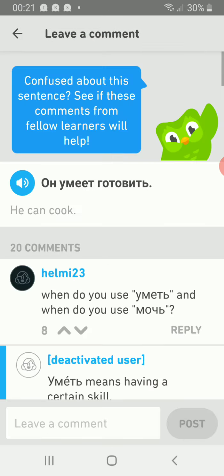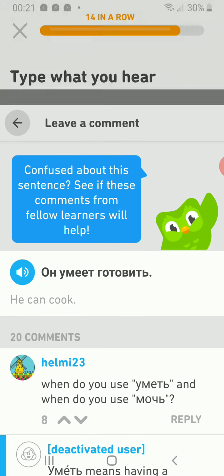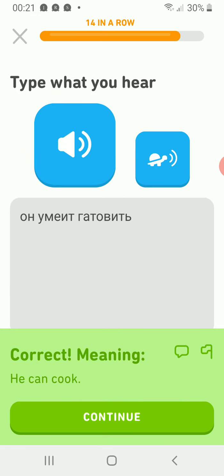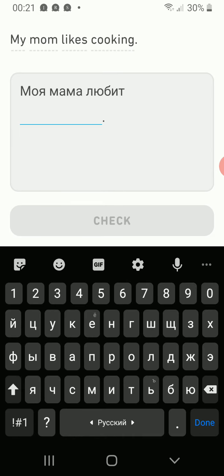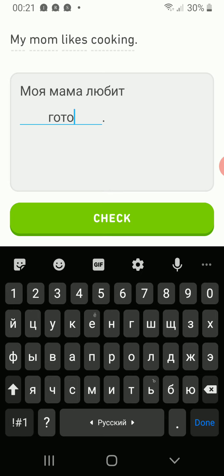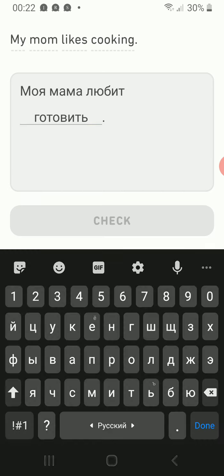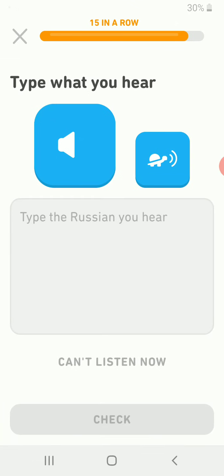I got it correctly, but умеет. This is how you write умеет. Умеет готовить. It's not correct how I wrote it, but готовить. With о, готовить. Умеет готовить он. My mom likes cooking. Моя мама любит готовить. Good.